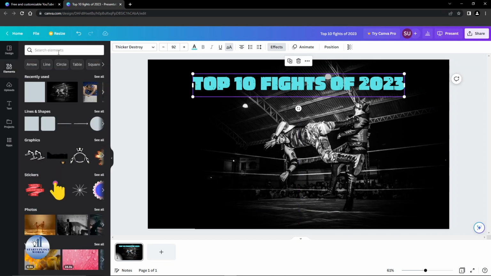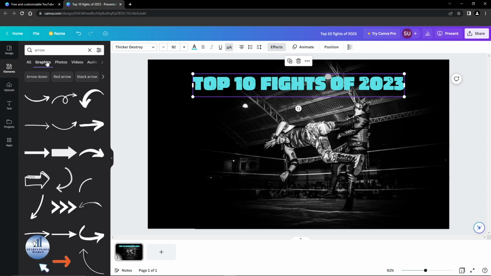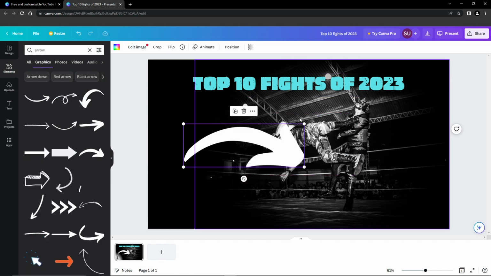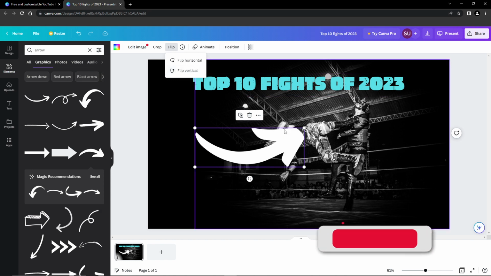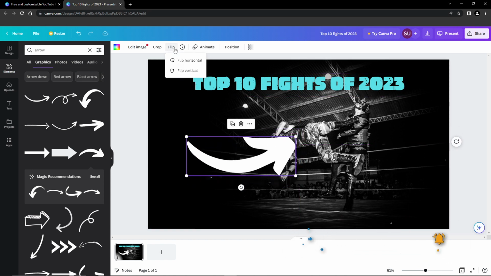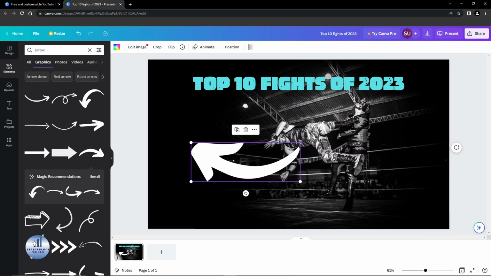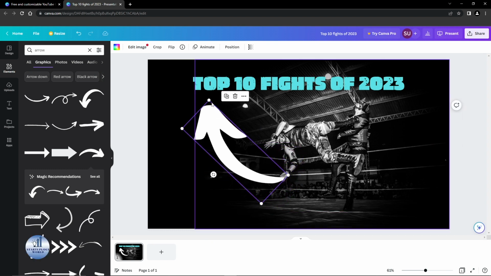Let's use the element and add some arrowheads. Let's choose this arrow and put it right here. Now let's flip it vertical, just like that. Also, I'm going to flip it horizontal, and place it right here.